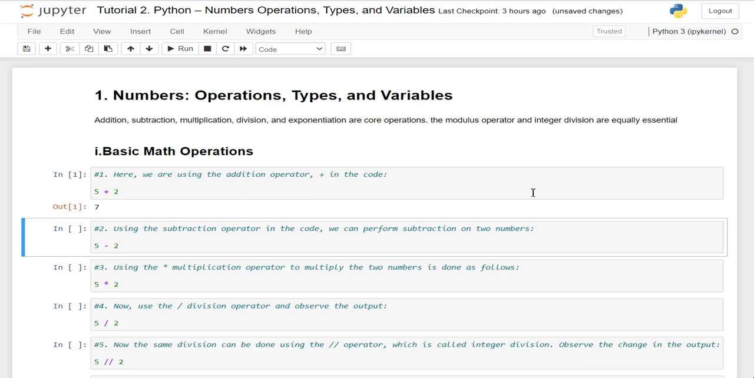We can perform subtraction on two numbers by using the minus operator, and the following example shows the subtraction of the same 5 and 2.